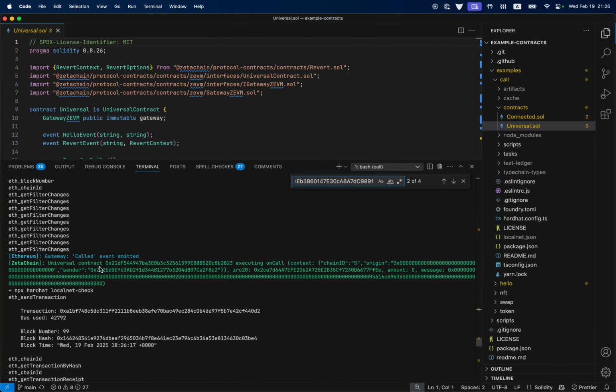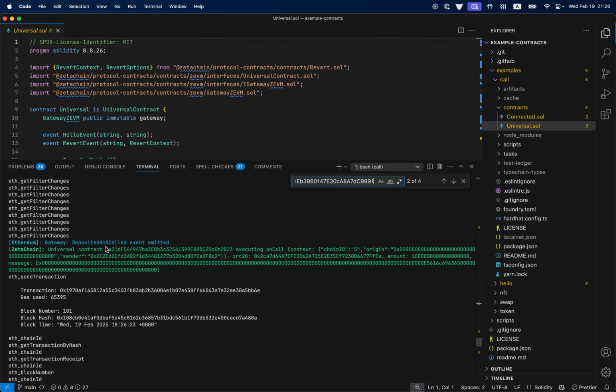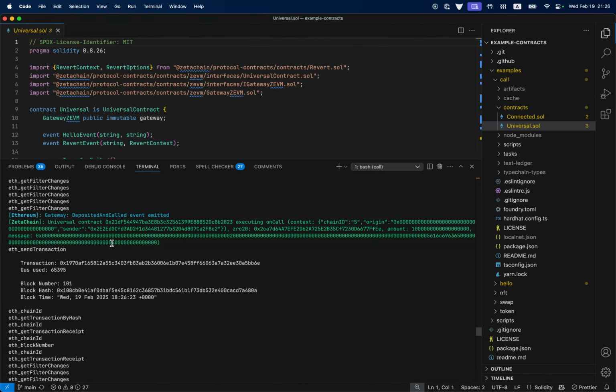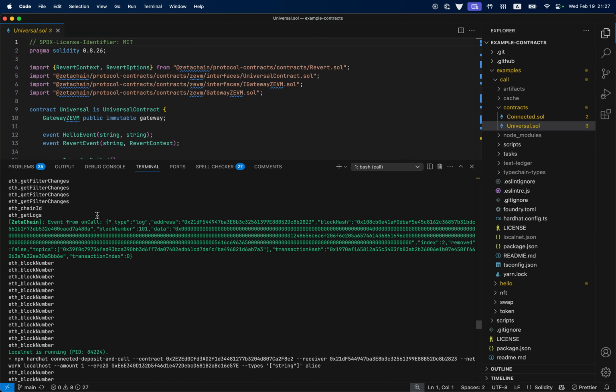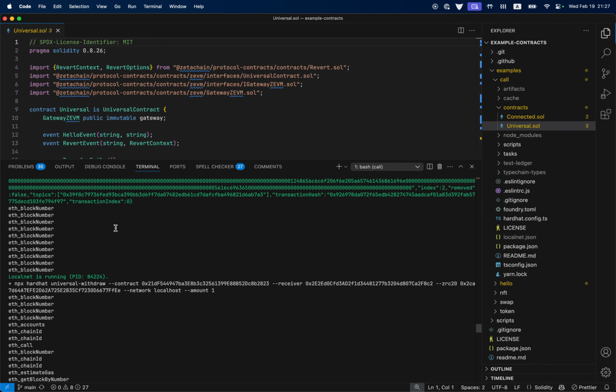Regular call. We saw that in the previous example. Now we have deposit and call, which is a bit more interesting because not only we're depositing, we're also calling a contract. Arguably, this is the most useful function because most often than not, you want to call a universal app on Zeta Chain and transfer some tokens to it at the same time. That's what deposit and call allows you to do. So we see event emitted and so on, right? So a bunch of functions.